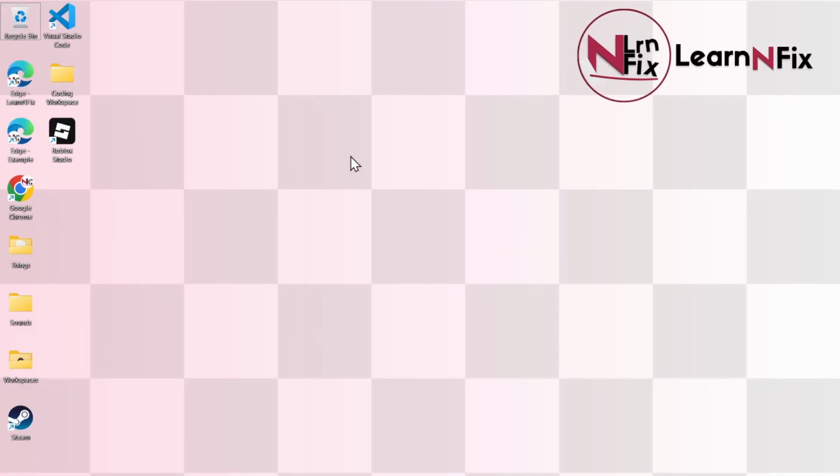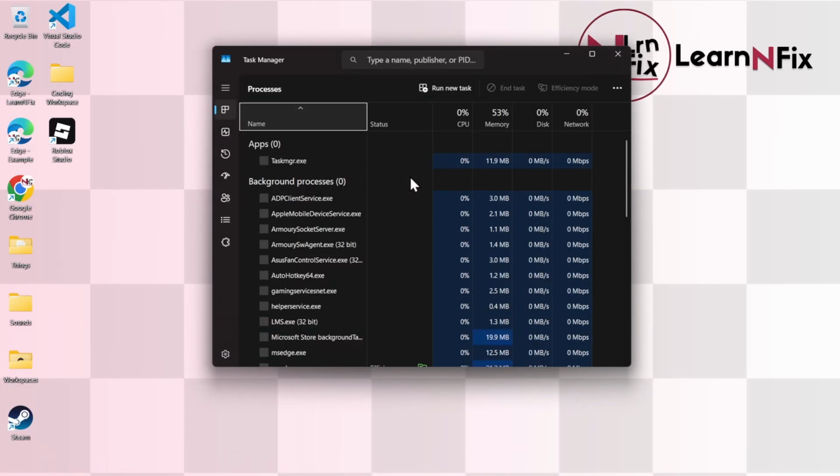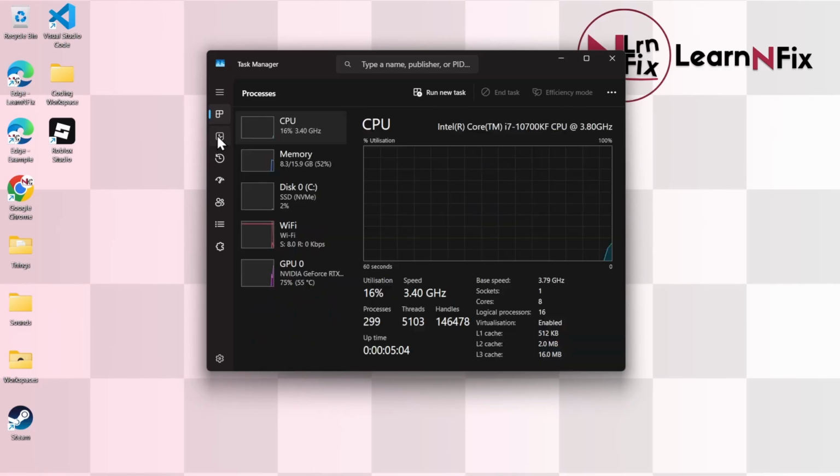So once you're done with all the steps, you can now open up Task Manager just to check if you have really enabled it. So let's go to the Processes or Performance tab, and then we see here that virtualization is enabled finally.